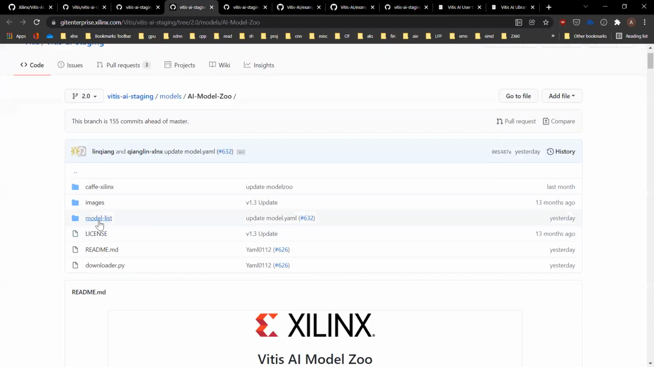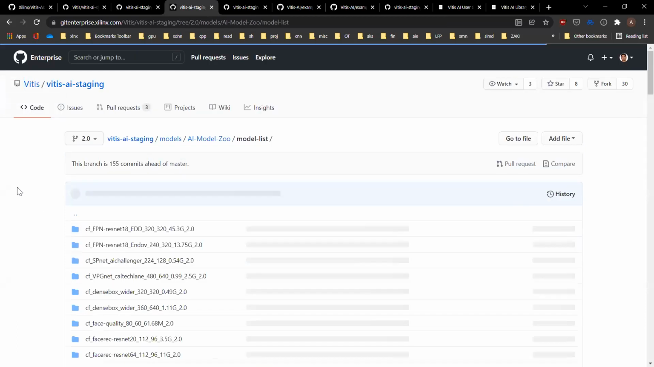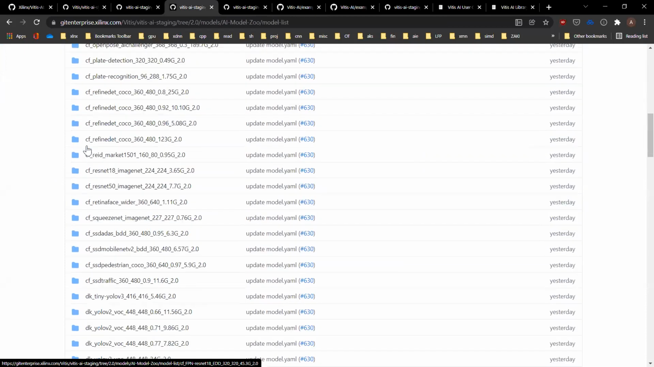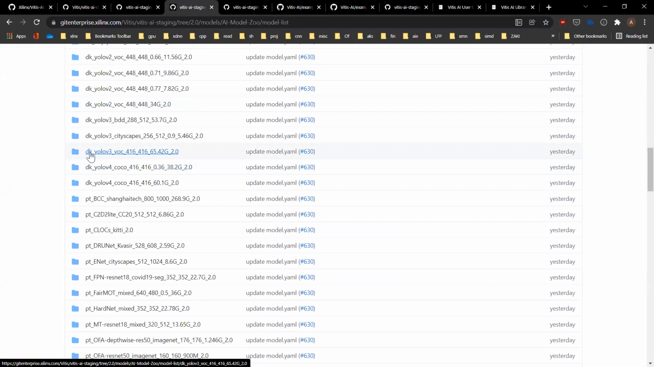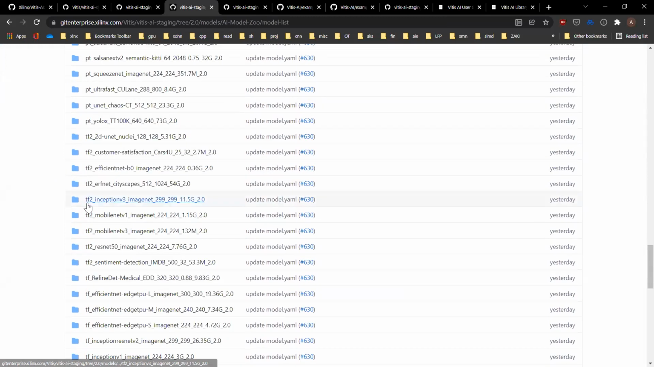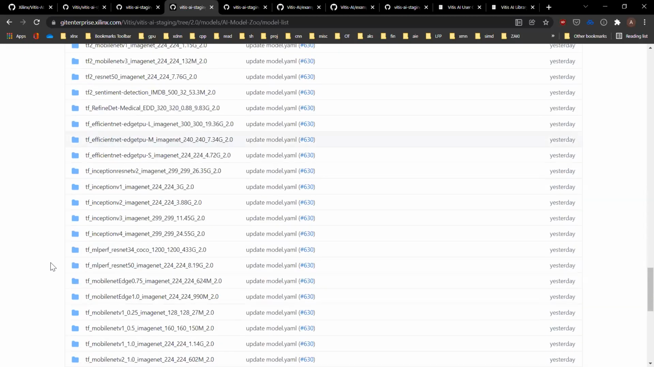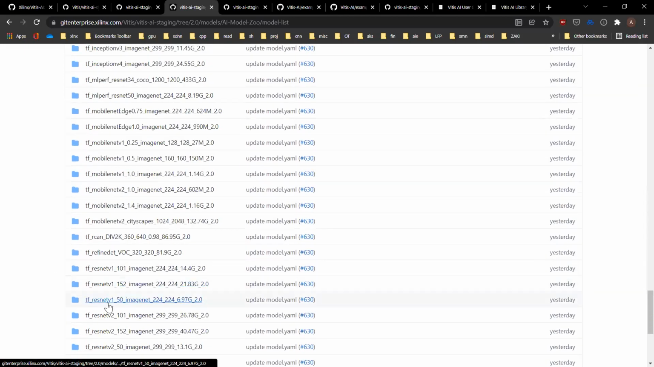In this one, you can go to the model list, and you can see close to 100 different applications. There is CF, which stands for Caffe, so this contains Caffe models. If you go down, there are Darknet models for YOLO, and then there's a PyTorch model. But what I really want to use is a TensorFlow model. There are TensorFlow 2 models and the normal TensorFlow 1 models. So I will be using a TensorFlow ResNet 50 model.